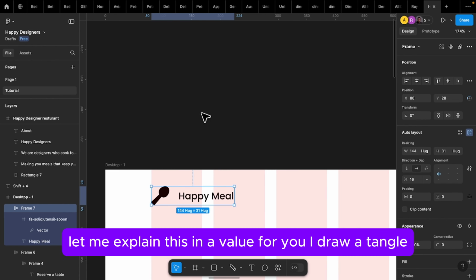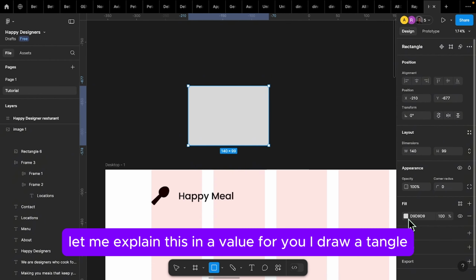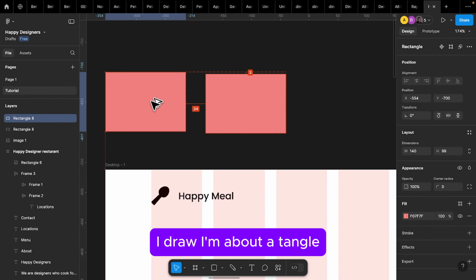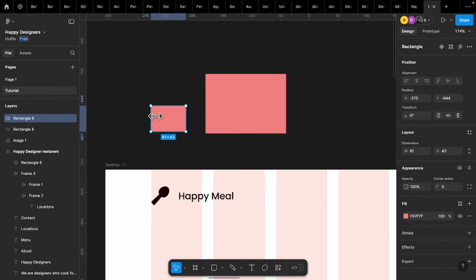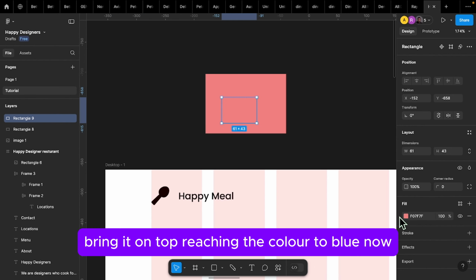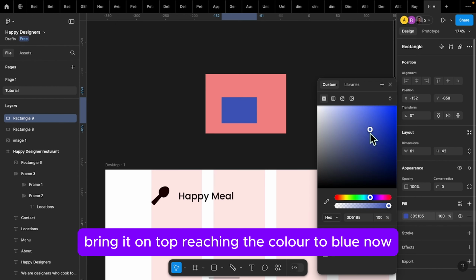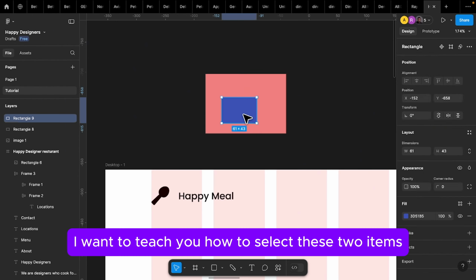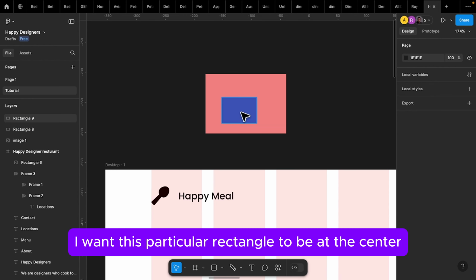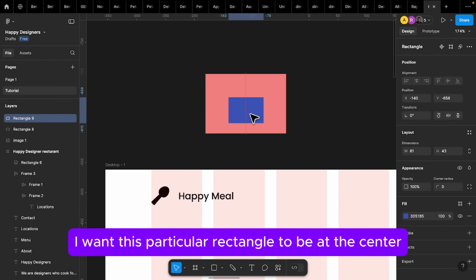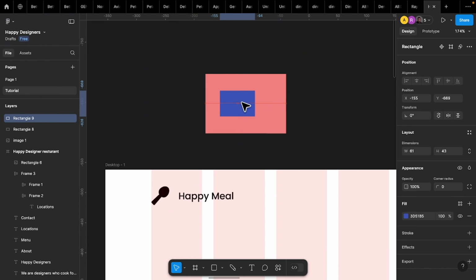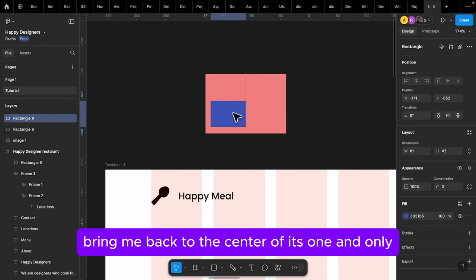Let me explain it in another way for you. I draw a rectangle. I draw another rectangle. Bring it on top. I change the color to blue. Now, I want to teach you how to select these two items together. I want this particular rectangle to be at the center. Look, immediately I put it at the center, what happened? It showed lines telling me that it was at the center of it. But let's bring it back here.